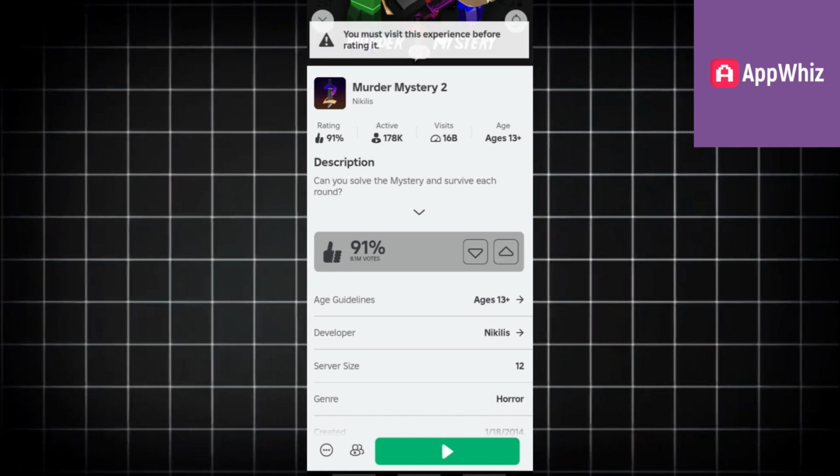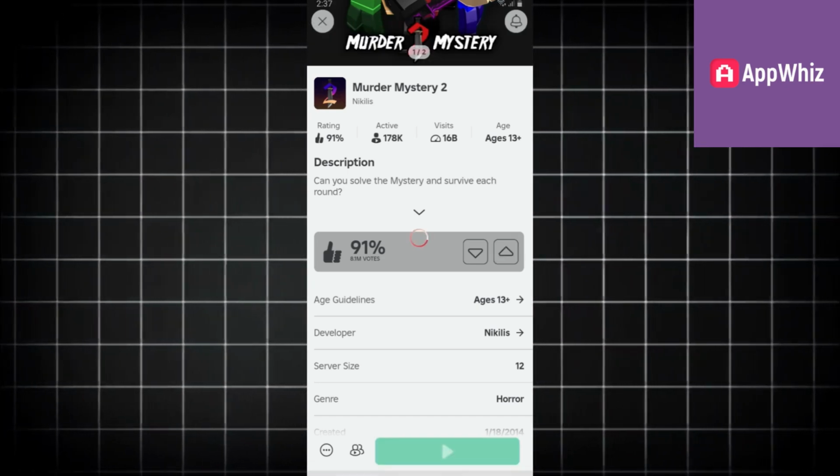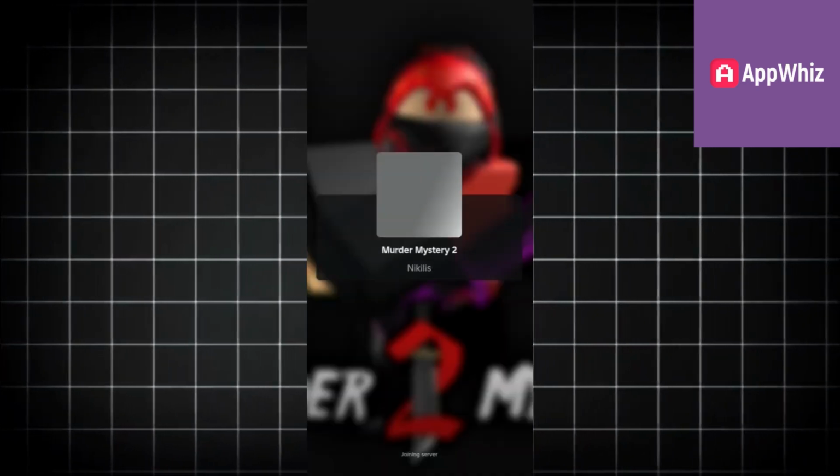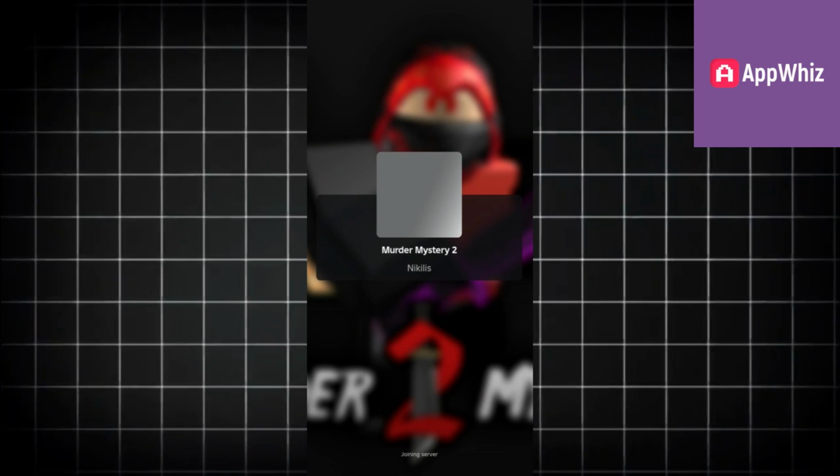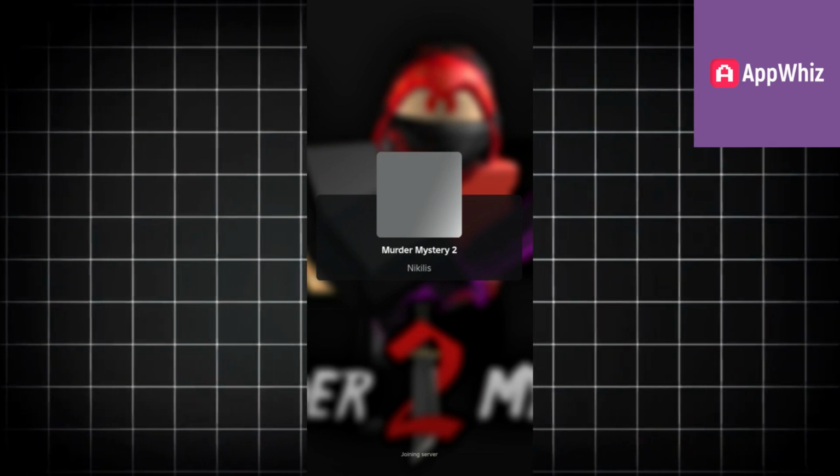So as you can see, when we tap on the upvote, there is a message that we must experience the game first. So just simply play the game, and you'll be able to like the game afterwards.